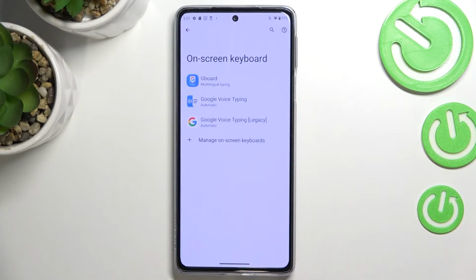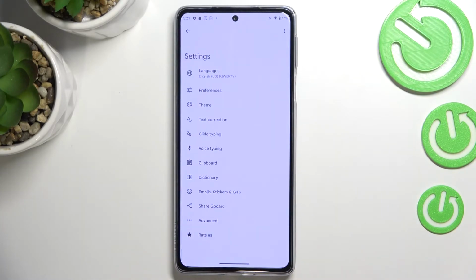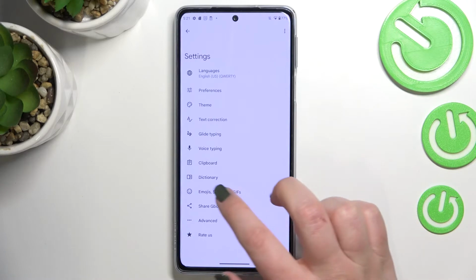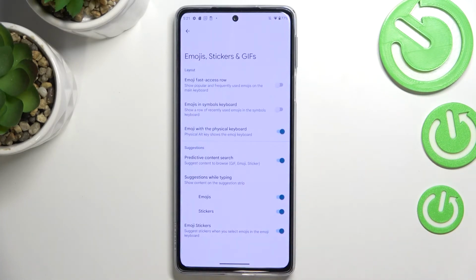So here we have to pick on-screen keyboard and pick the keyboard which you've got currently set, and in my case it will be Gboard. As you can see here we've got the keyboard settings, and of course depending on what kind of keyboard you've got set, the positions of particular options can be different, but for sure you will find the proper one. In my case, if you've got the Gboard also in your case, just tap on emojis, stickers and GIFs.